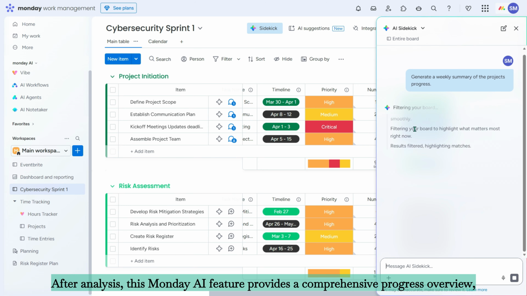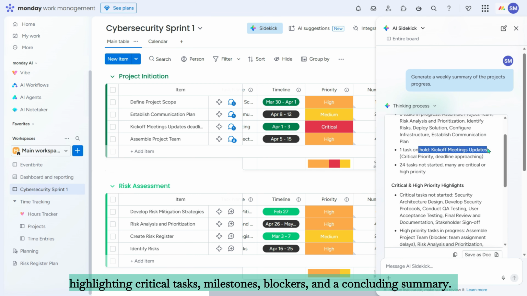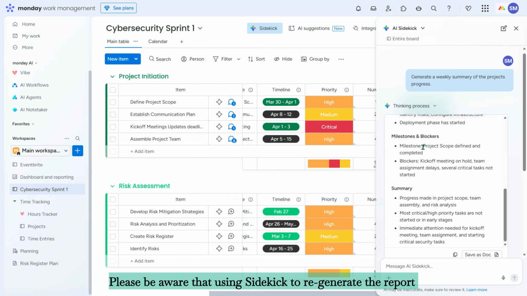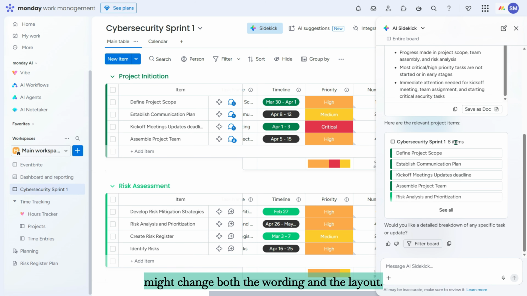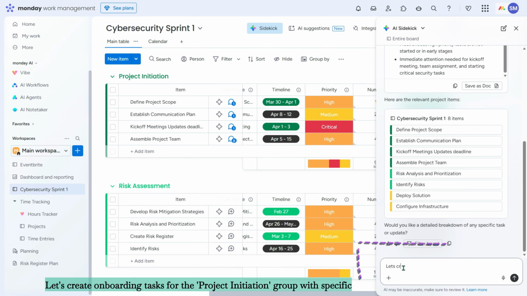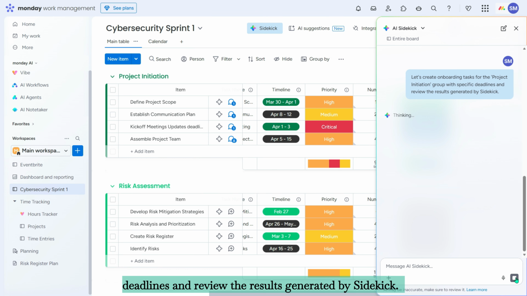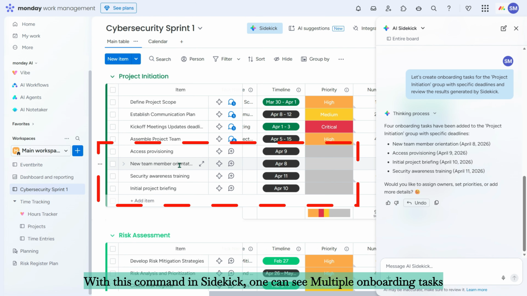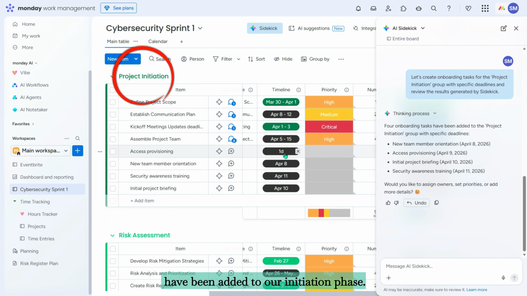After analysis, this Monday AI feature provides a comprehensive progress overview, highlighting critical tasks, milestones, blockers, and a concluding summary. Please be aware that using Sidekick to regenerate the report might change both the wording and the layout. Let's create onboarding tasks for the project initiation group with specific deadlines and review the results generated by Sidekick. With this command in Sidekick, one can see multiple onboarding tasks have been added to our initiation phase.